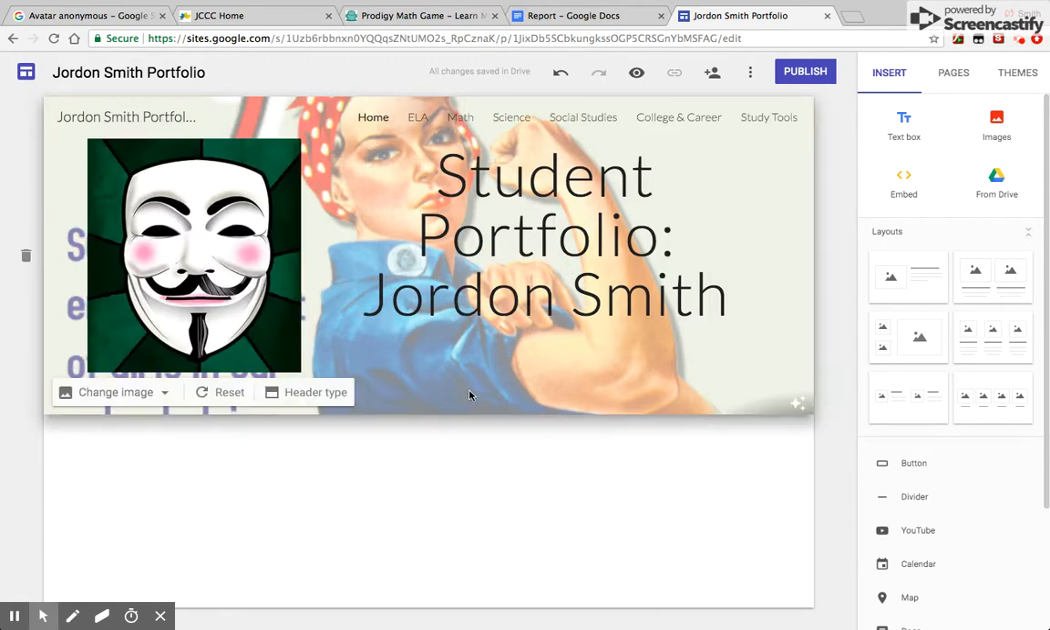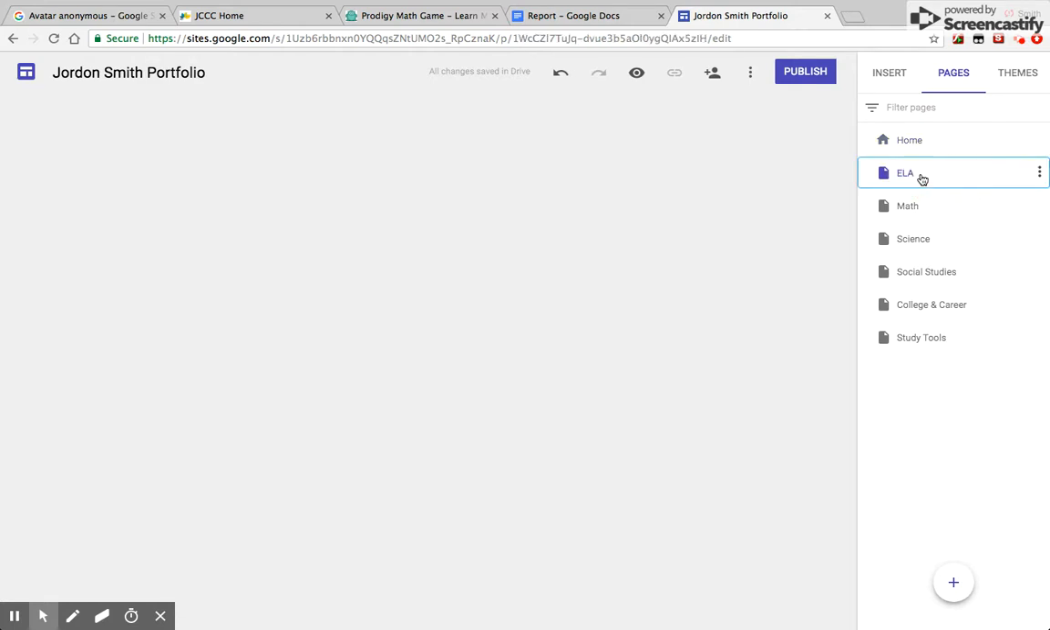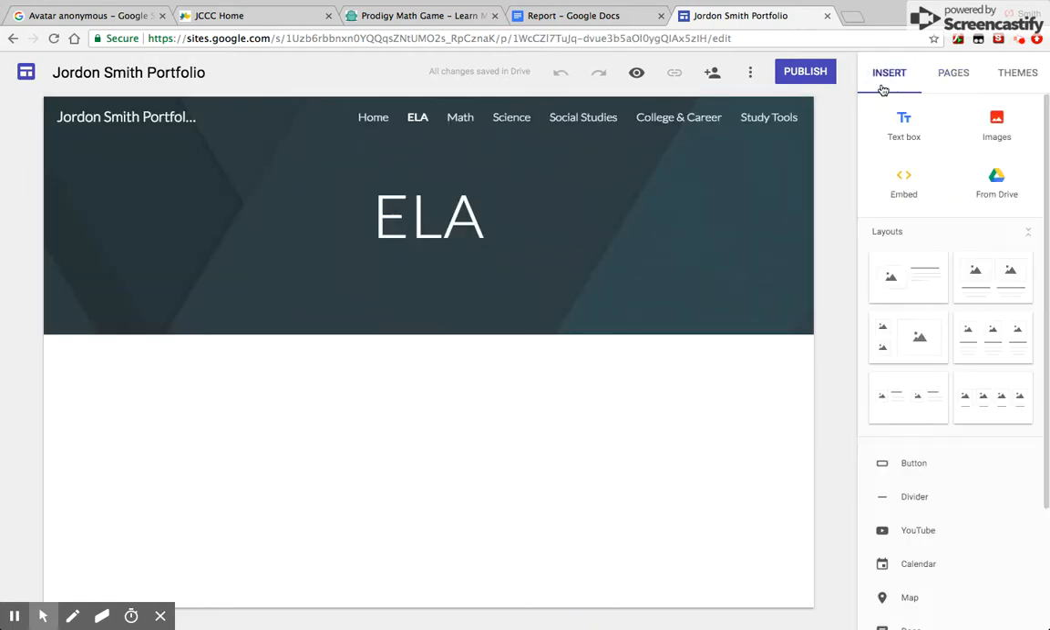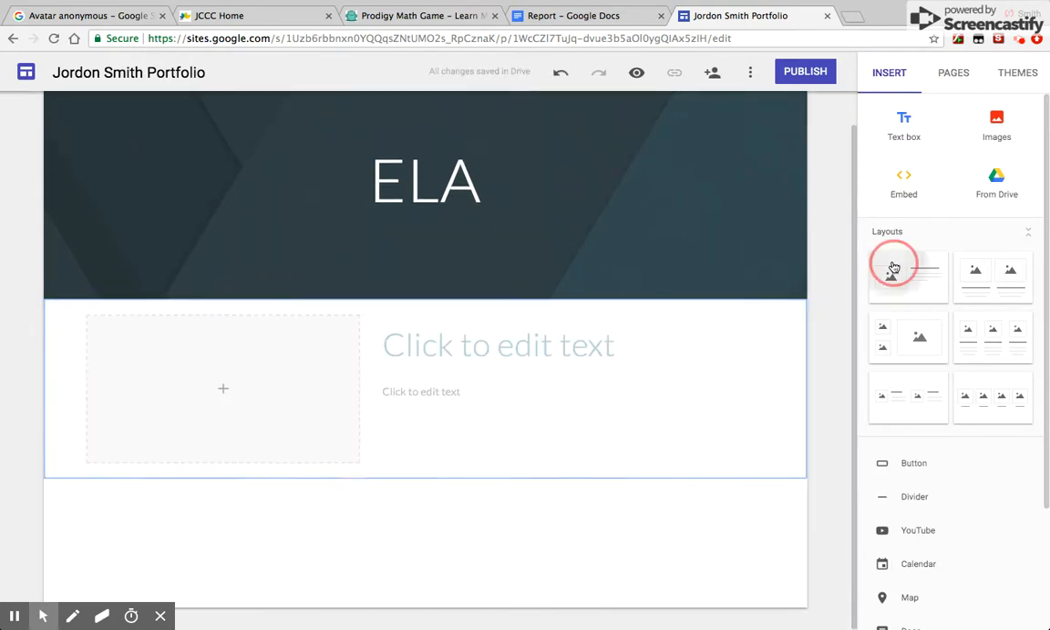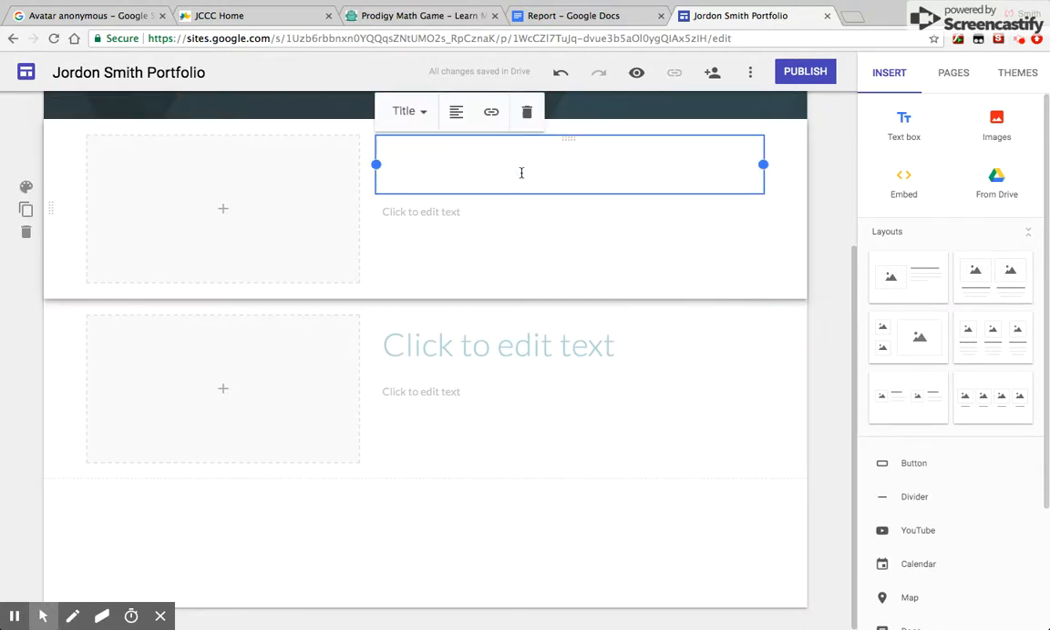Alright, now that this page is done, what we're going to want to do is go to your 5 class pages. I will only work on one of them with you guys. You do the rest on your own. So let's do ELA. Now you can go over to the layout section and insert this layout twice. It's the top left one. So let's go up here to the big letters, or the big title, and put scales.